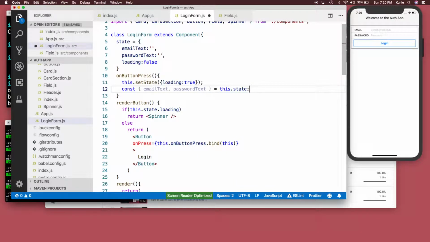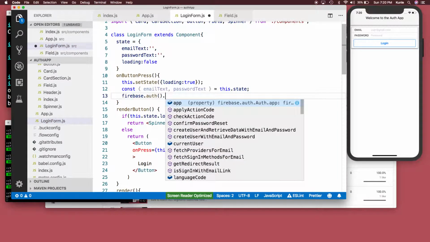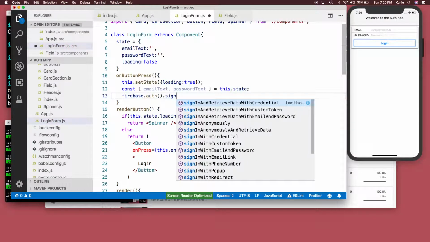This dot state. Okay. Next, I'm going to use Firebase dot auth. So my goal is to sign the user in now. I'm going to use this method called sign in with email and password.